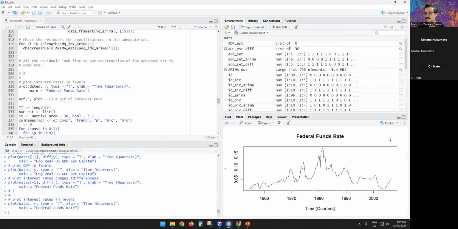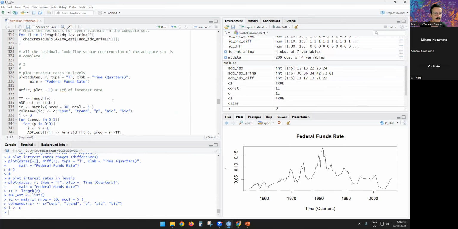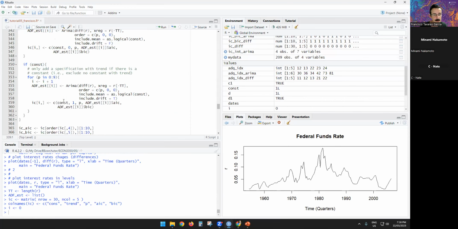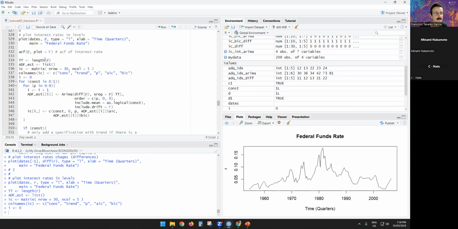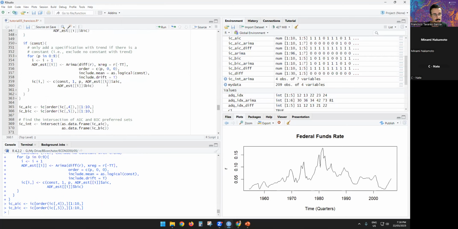All right. Amazing. So TT, ADF test, IC, the same information criteria matrix, column names, I0. Let's go. We're doing the same thing here, exactly the same algorithm. There's nothing different. The only thing is that it's an R instead of a Y. Other than that, same things. So let's have a look at what we get. Run, then AIC, BIC, then let's find the intersect.